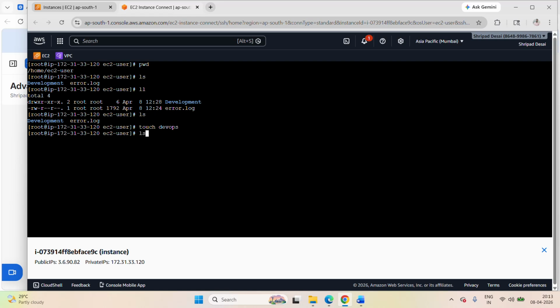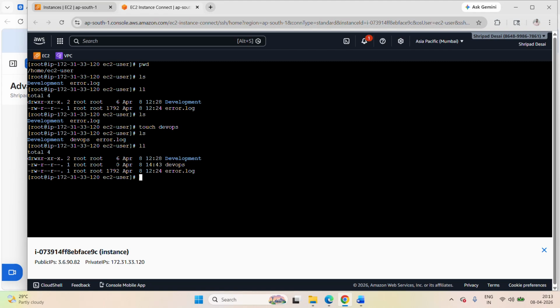Touch. Now let's say I want to copy the contents to the folder development. Before that, I'll show you what is there in the development folder. Let's go there. cd stands for change directory. I'll be going into the development folder, and let's ls here. You can see nothing is there in the development folder.